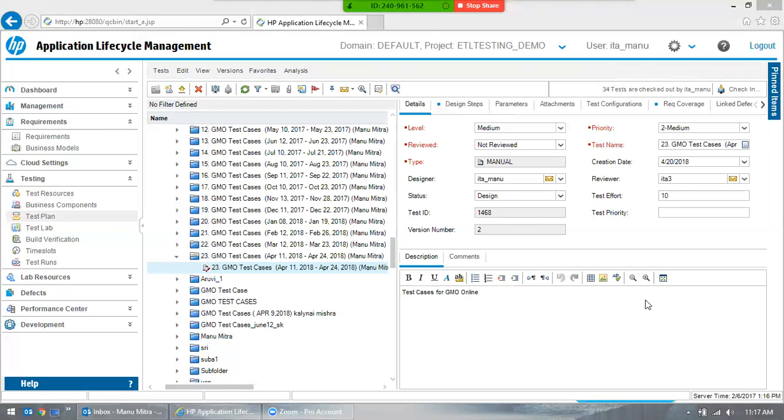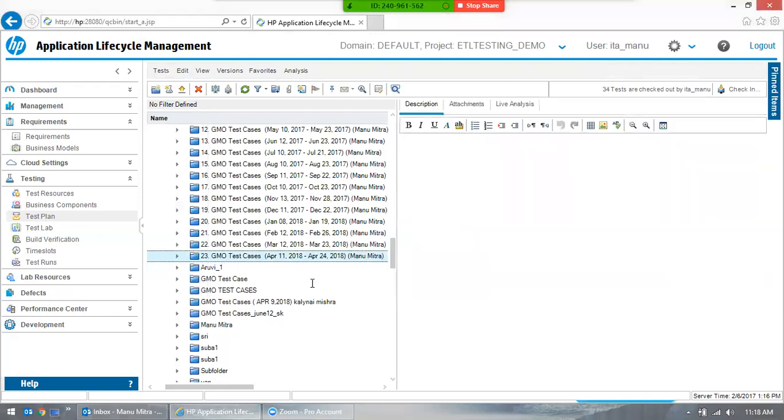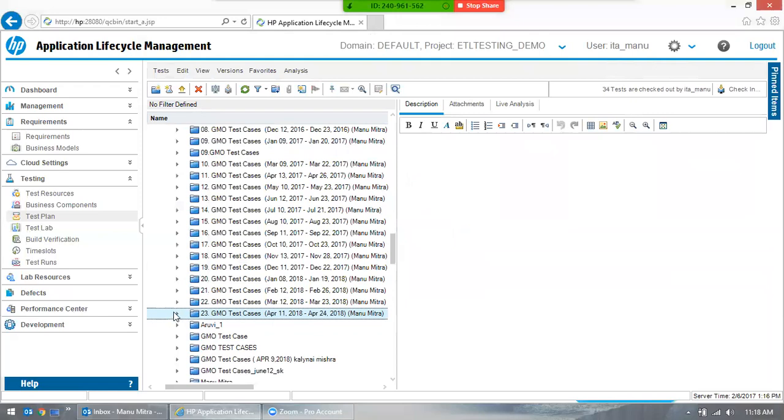So this is all about test plan. You'll be only writing test cases in the test plan. Okay. So now, since we know about test plan, we'll go to the test lab module. What do you do in the test lab module? You execute your test cases.